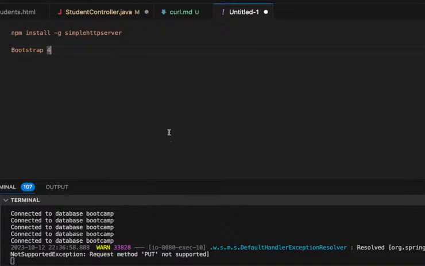So head on to Bootstrap. Let's go download Bootstrap version 4. Go and browse for Bootstrap version 4 download. Check your download.